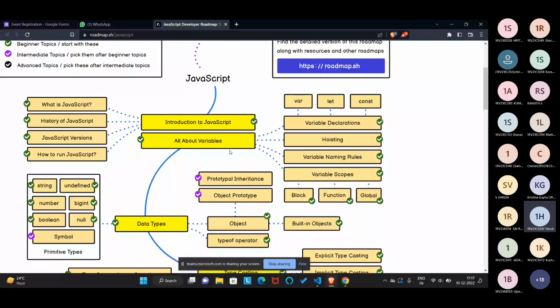For example, there are three ways to declare variables available: var, let, const. If you are well aware of C++ or Java, you're going to see there are variables like int, and different sorts of things are used. So in JavaScript there are three types of variables available: var, let, const. Now let and const are block type variables.